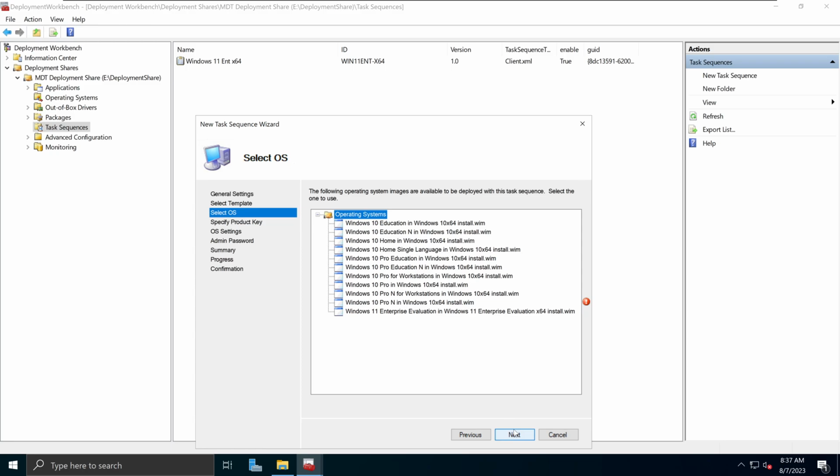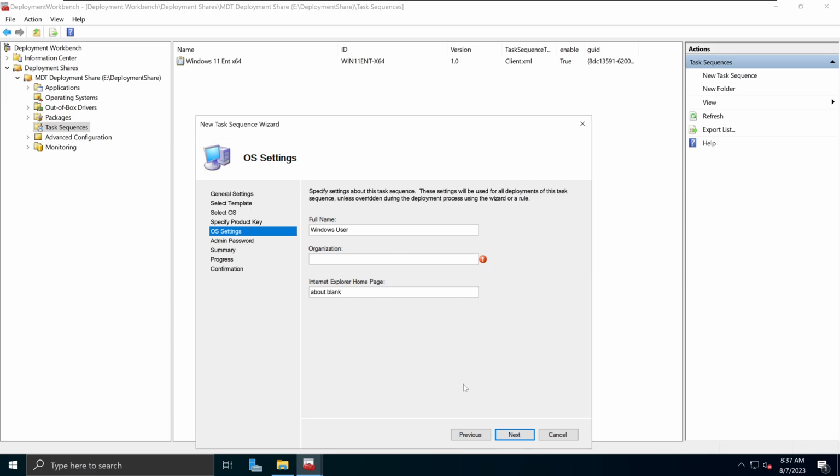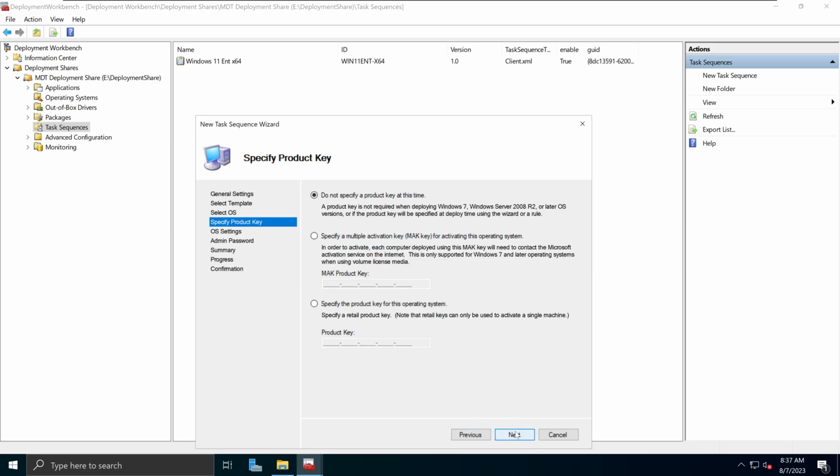And here it gives me the option to select. Remember, we cannot select multiple items. Even if you hold shift, you won't be able to select multiple items. You have to create a task sequence for each individual operating system you have within your MDT deployment share. In this case, I'm going to select the Windows 10 Professional X64 WIM file, and click next. Do not specify product key at this time. That's the option I'm going to select. Then I click next.